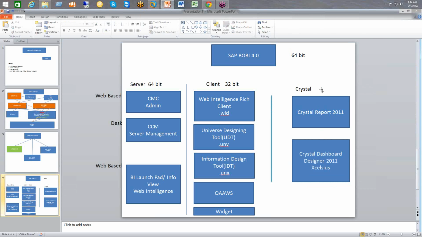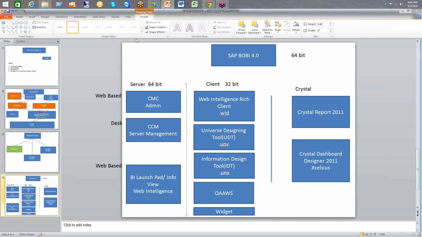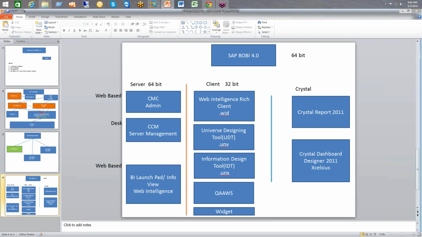So this is the whole list of tools offered inside Business Objects Business Intelligence 4.0, inside the package and outside the package. These are the tools which we are going to learn in the Business Objects curriculum. Let me take you through the course content.